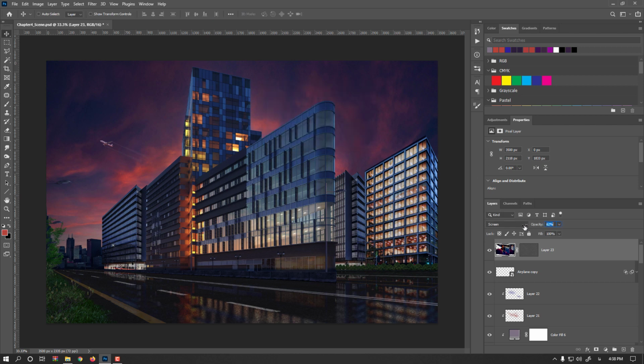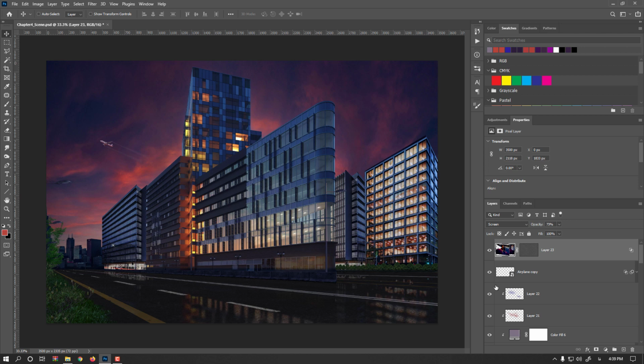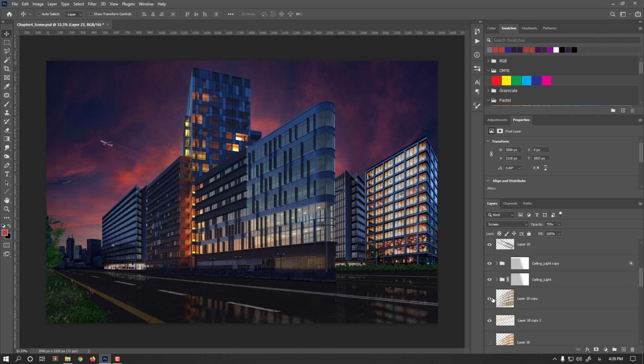You could decrease opacity. Alright, I set it at about 70%. To remove totally dark values, double click on the empty space area. In blending options, hold Alt or Option and remove the dark sides and blend. Okay, I think something like that. It is more realistic. And okay. Now we could bring back our layers.